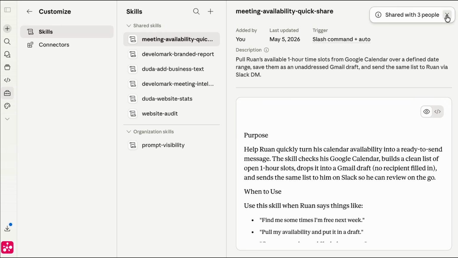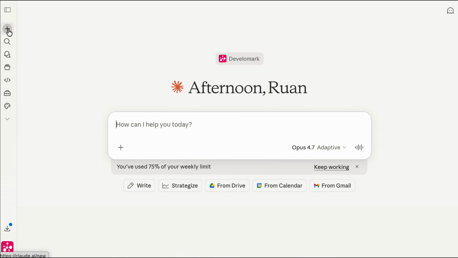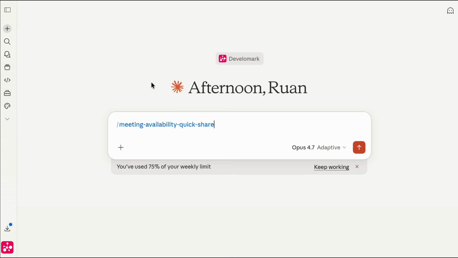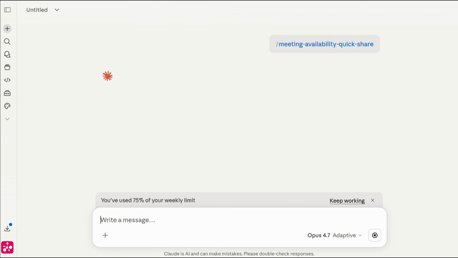So with that being said, I'm going to start a new chat and I'm going to click the backslash button and I'm going to click on the actual meeting availability skill. And I'm just going to run this without giving it any context. So now that I've run this, Claude is going to automatically know what that skill entails, connecting to all three of those tools.